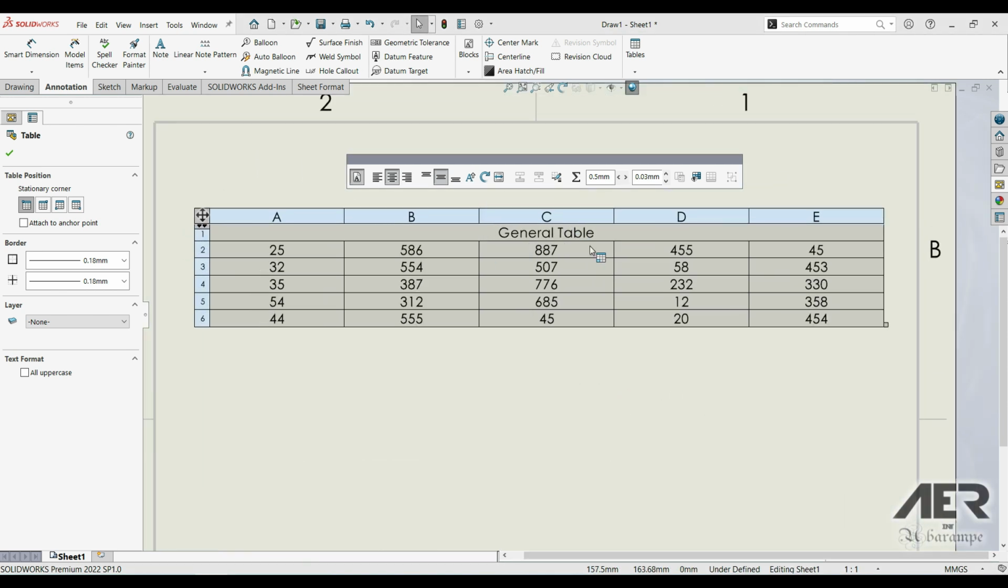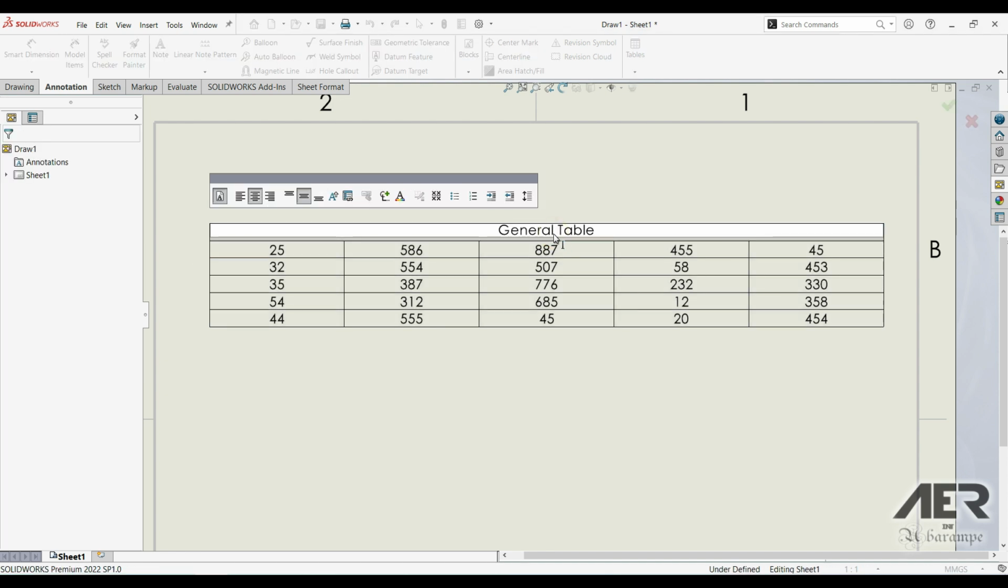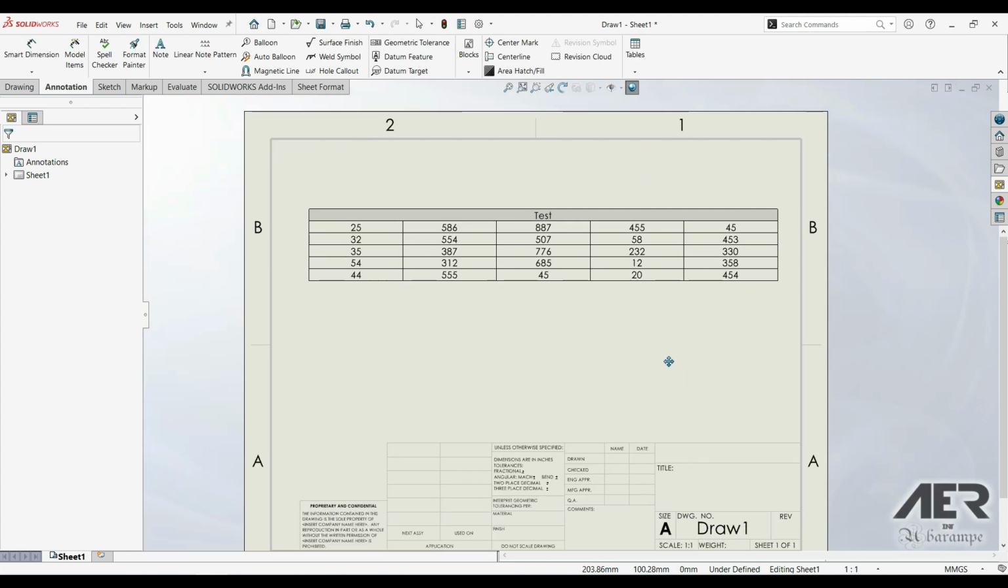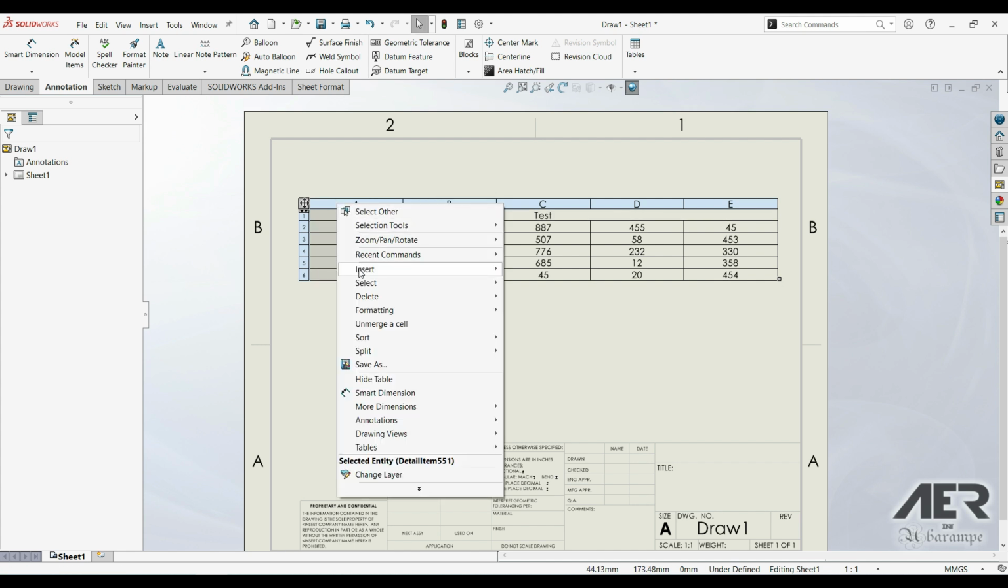Now we have general table, but we can double click here. And we can change this, for example, test. Let's click here. And this is it. We can also go here to this column, right click. We can go insert column right, left, or row below, and we can also delete table, column.